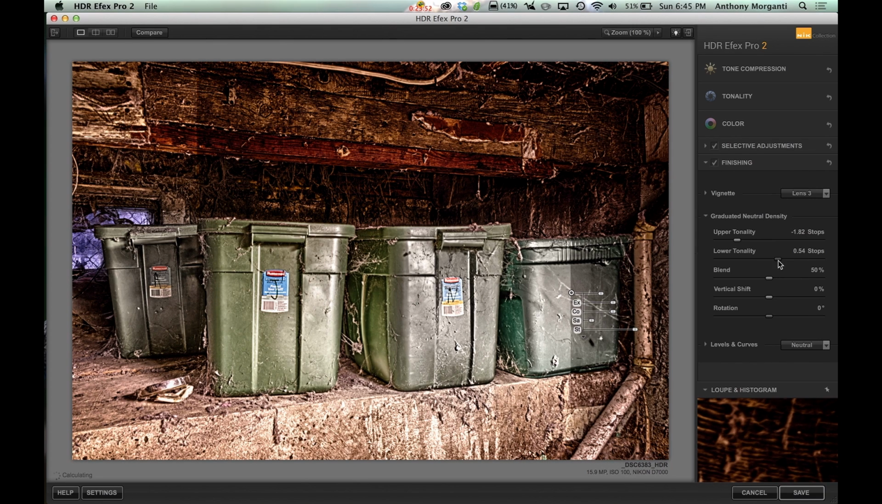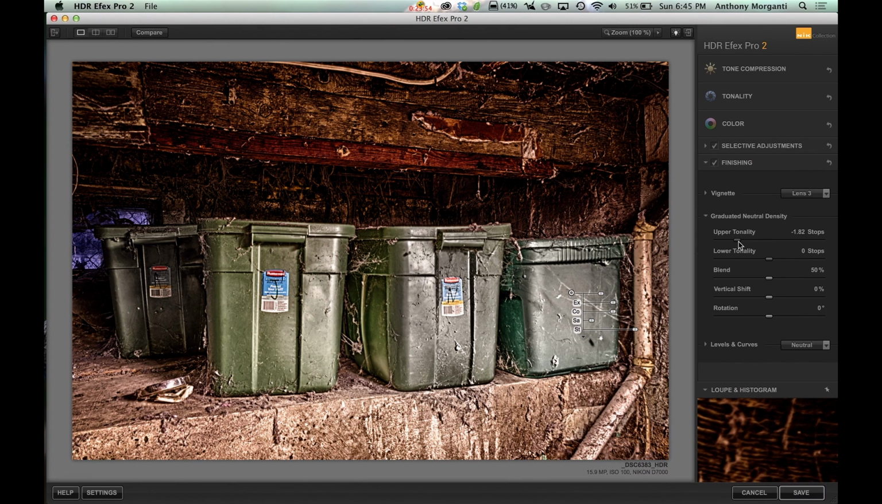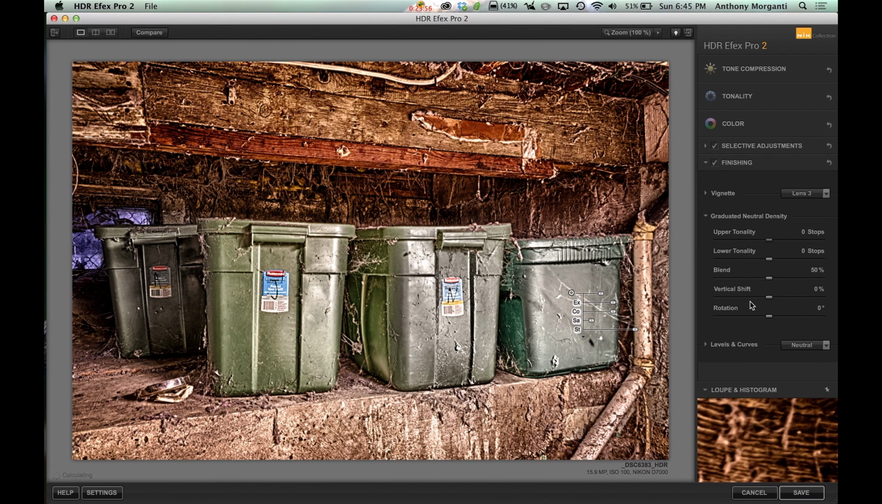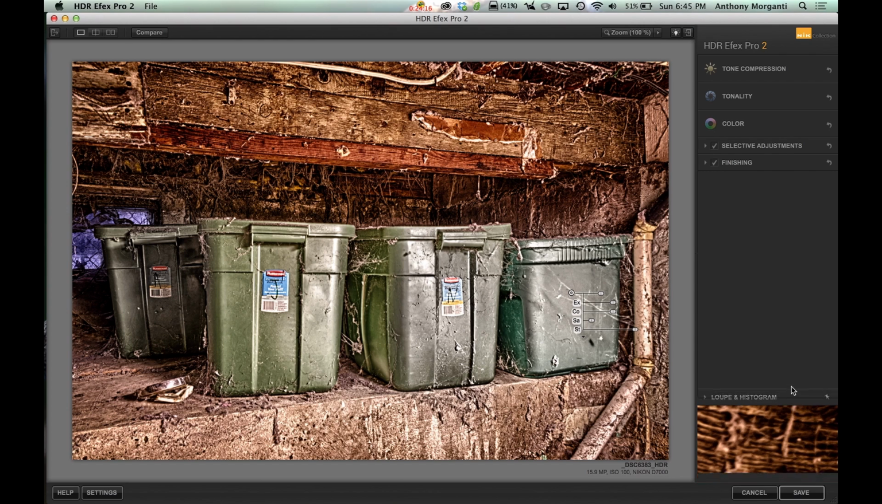Okay, so I'm just going to reset these by double clicking on all of them, and they're back in the middle. And because, as I mentioned, I don't really have any reason to put a graduated filter on this image, like I mentioned, it comes in really handy with landscape photography, though. And that's it. That's everything you need to know with HDR Efex Pro 2.